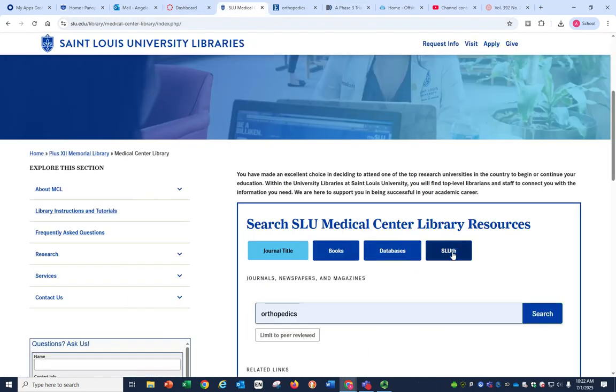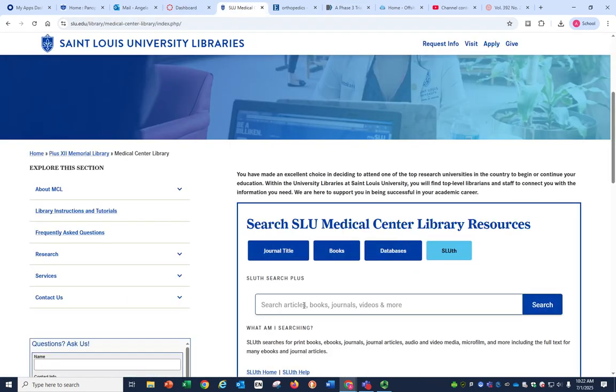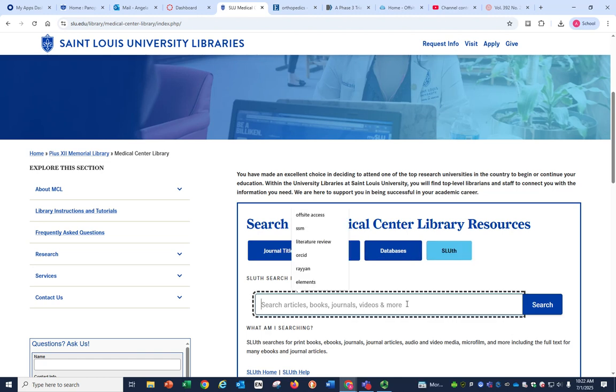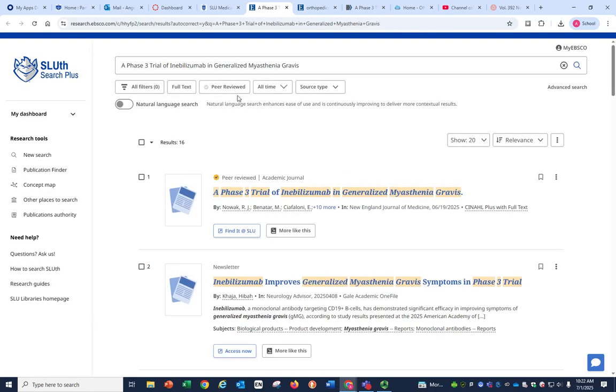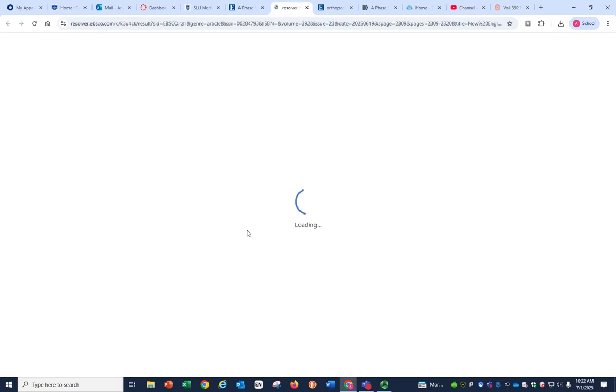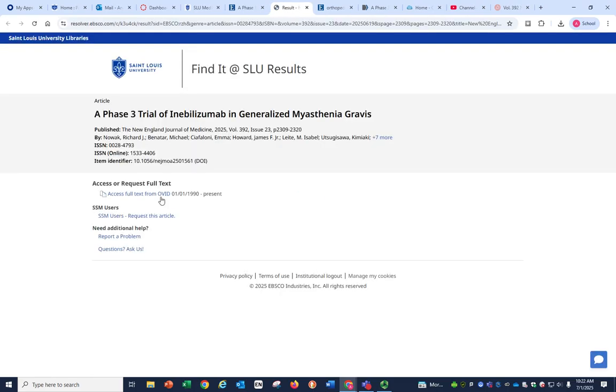Or I could put it into Sleuth. Sleuth searches a lot of the library resources at once. It's on this last little thing here. I can put that article title in there. I may want to limit this to peer reviewed if I get a lot of results, but then here's that New England Journal of Medicine article, and then I can hit the Find It at SLU. And then I can click on this to access the full text.